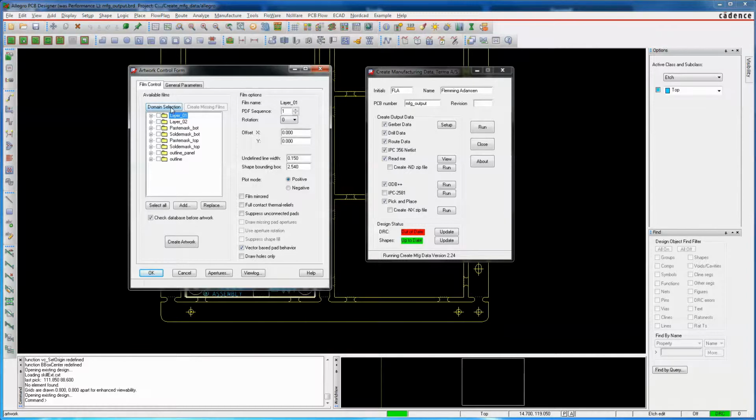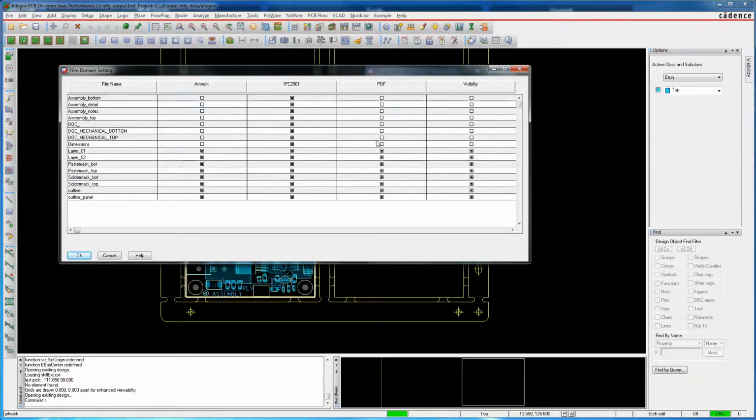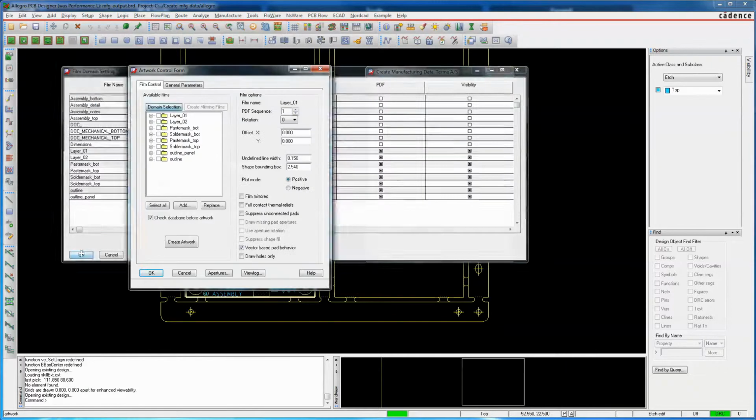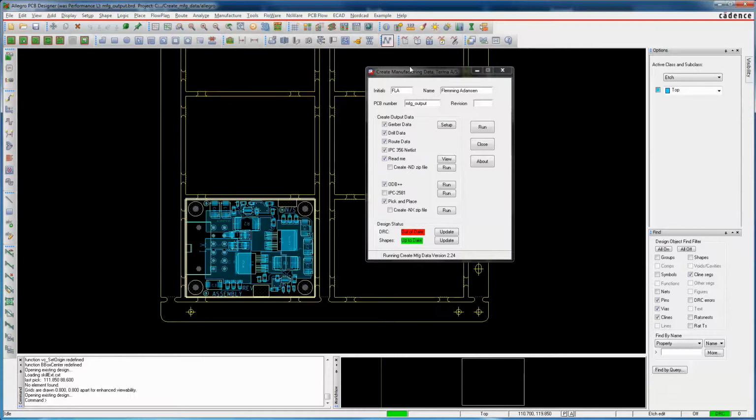Also, if we take a look at the domain selection, we can see the different artwork domains, and especially for IPC 2581, which is primarily used for documentation, we can see these layers, which is starting with DOC_, and all layers defined that start like this will go into the IPC documentation package. Okay, and let's go back to this one.